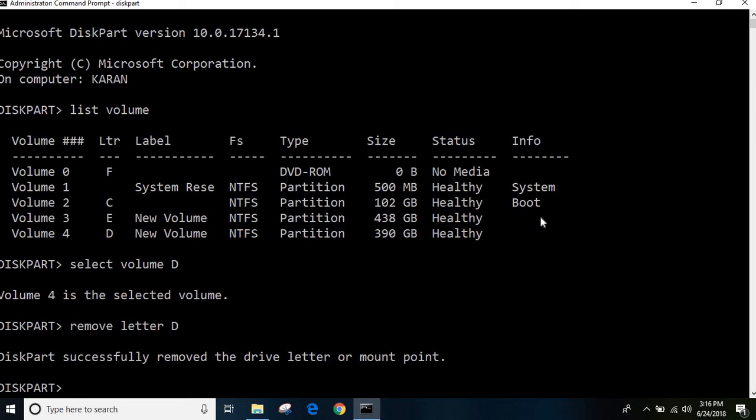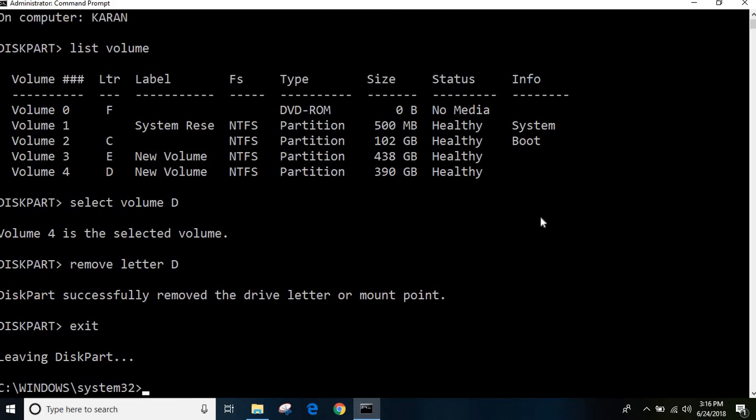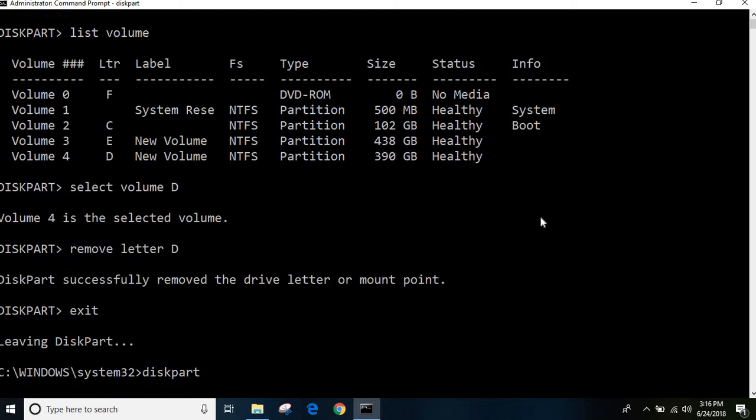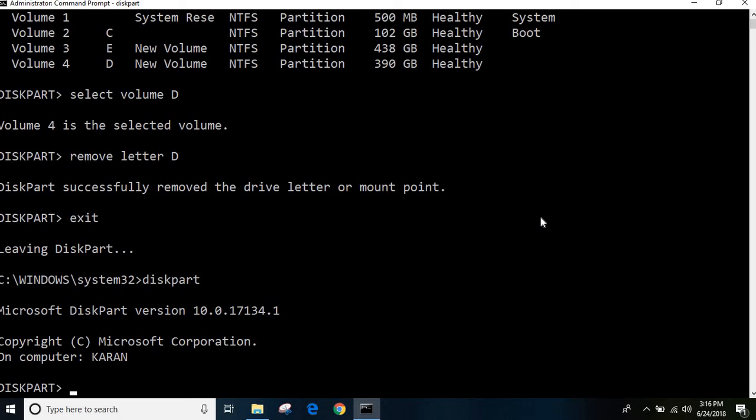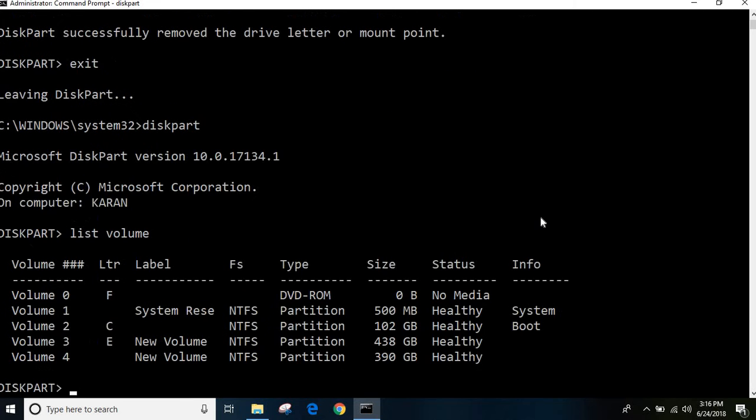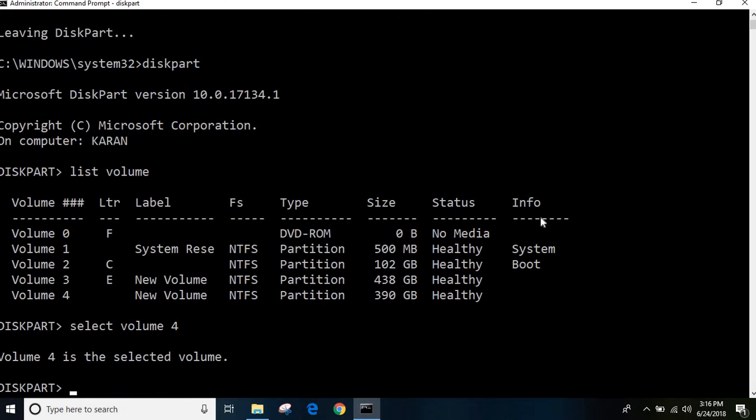So now if you want to unhide it, just first exit the DiskPart by typing exit. Then again type the command diskpart. The commands are almost the same, just one command is different, the last command. Now type the command list volume and press enter. Now it shows you the volumes present. At volume 4 you can see that D is not written because we have removed the letter D. Now to select it, just type select volume 4 instead of volume D. It says volume 4 is selected.